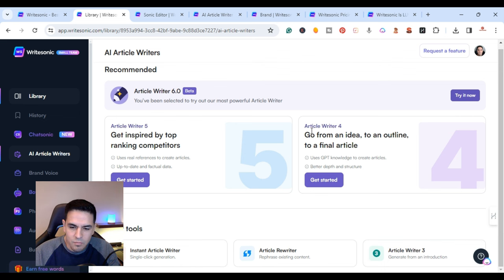And then they've promoted up to article writer number four. You can do everything from ideas to outlines to finished articles. And then on their article writer five, it says get inspired by top ranking competitors. So right here you can provide, I think, up to five URLs, and it will write an article based off of those URLs. So you can quickly and easily write SEO optimized articles using that.